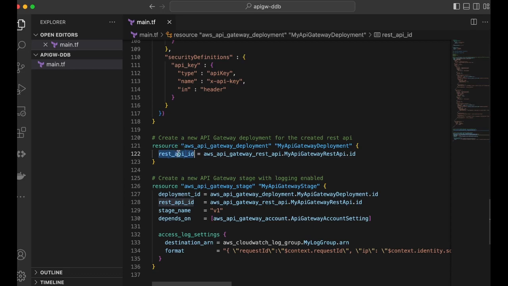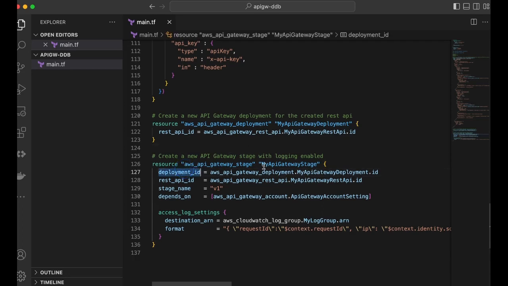Here we specify the REST API ID that we just created above. And then we create a stage. A stage is a lifecycle state, so a stage can be something like prod, dev, test, etc. Here we're linking to the deployment ID that we just created. We're tying it to our REST API that we created. And our stage name is going to be V1. And we will make this depend on the account setting resource.